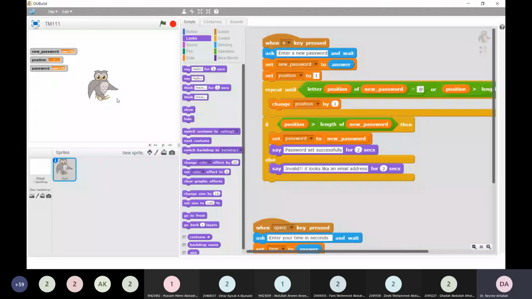You don't understand why we use the position? Okay. We will go through the password, so we can reach the end of this password without finding any @. I need to control that because I change the position by 1. So I need one limit for this position: the position does not exceed the length of the new password. Otherwise it does not make any sense.